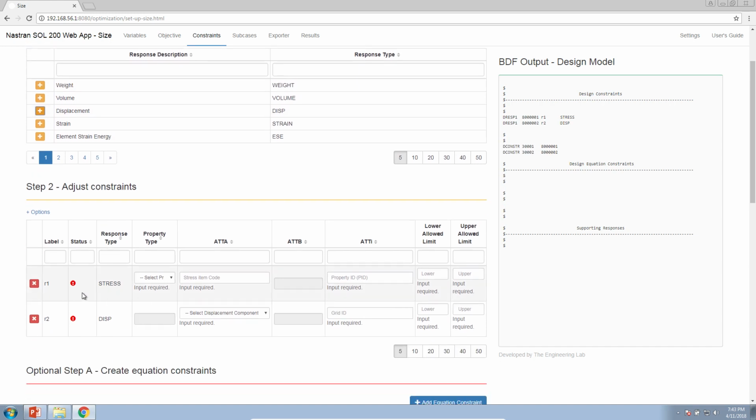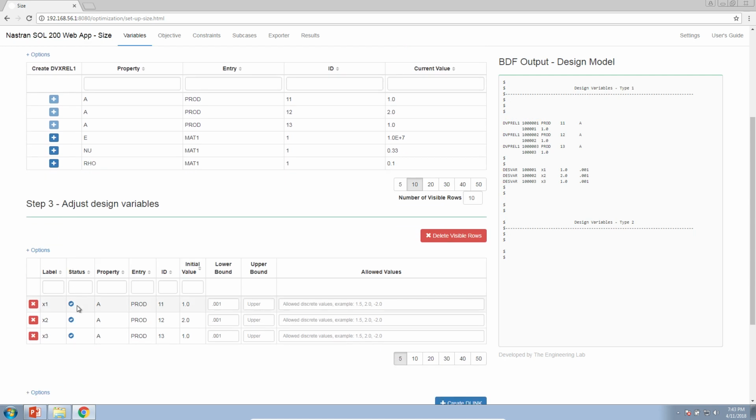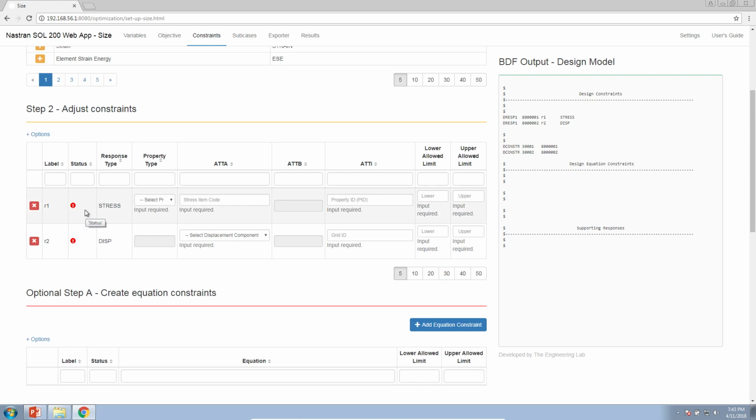Here in the next table, you notice that the status column is marked red. If you ever see a column where the status is red, that indicates that that entry will cause a user fatal message when Nastran is executed. So you want to make sure that you always avoid these red status symbols. Let's go ahead and configure the stress.